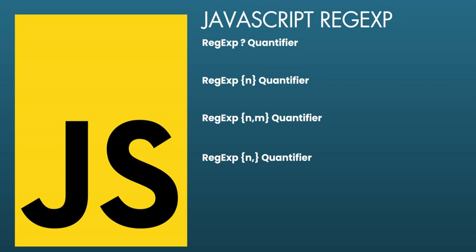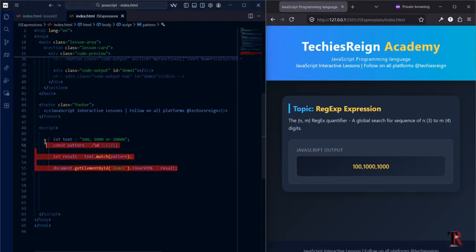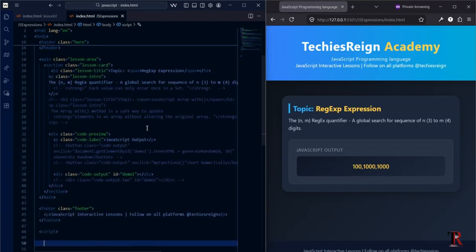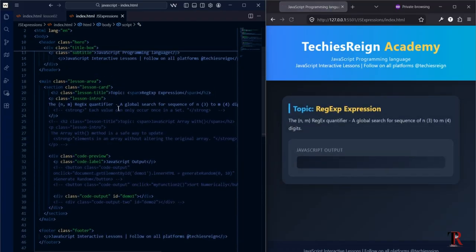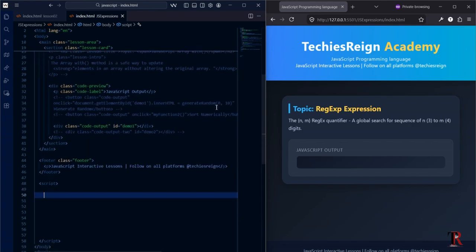about the n,m quantifier. It's a quantifier that applies to a regex expression, and it takes the format of n,m in curly braces. So let's take a look at an example for this. So I'll wipe this up, and okay, the n,m regex quantifier. We'll do a global search for a sequence of 3 to 4 digits.